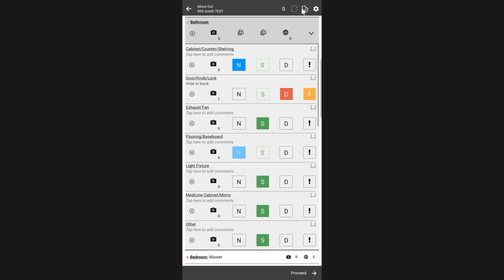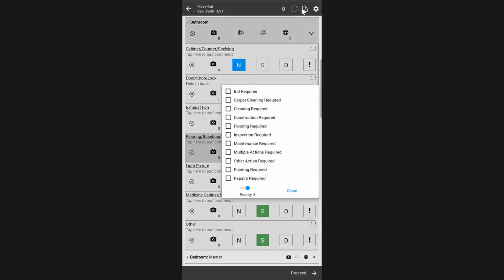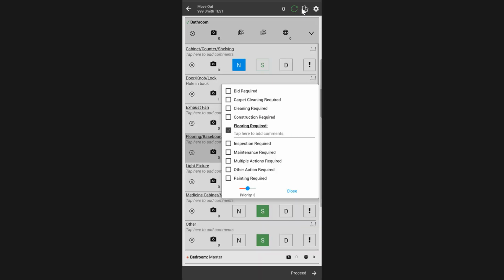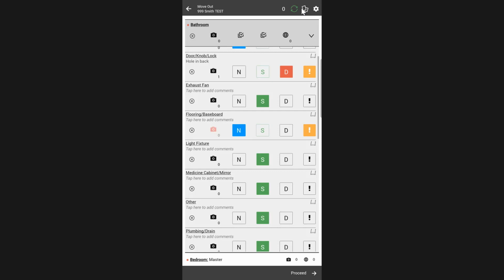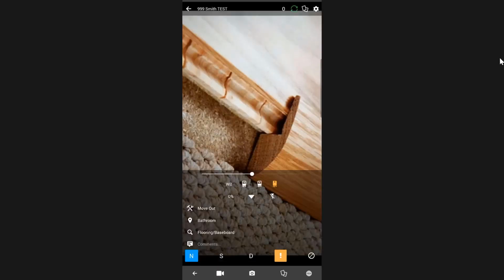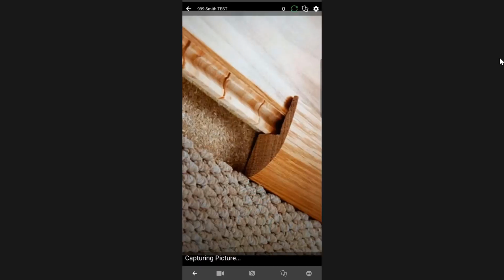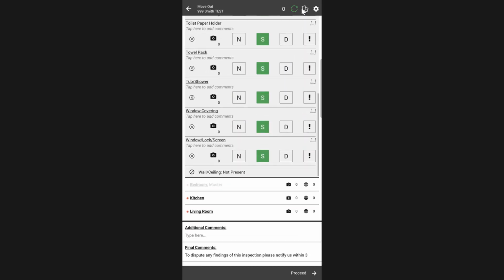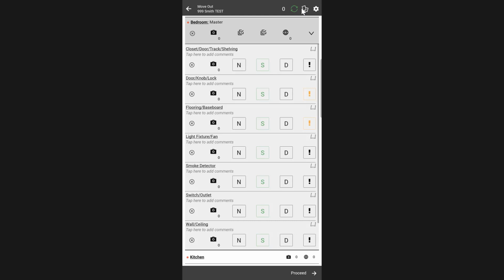Now moving on, let's say that something's brand new, we're going to mark it as N for new, but let's say that we have just had new flooring installed, but the vendor didn't install the trim right, so we're going to mark it as an action item as well. Flooring required. And for this one, we're going to be forced to take a picture. Let's say that we're okay with these ones. We're going to leave them as they are, satisfactory, and we're going to go to the next area.